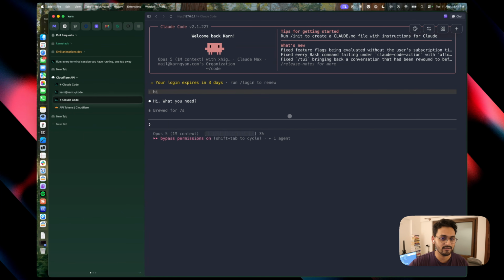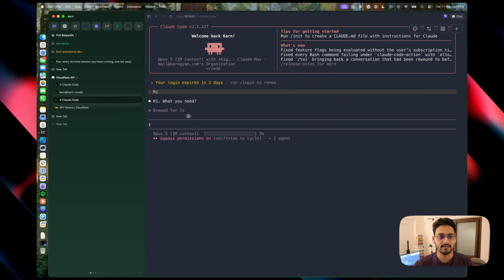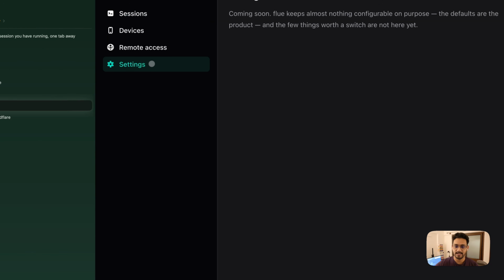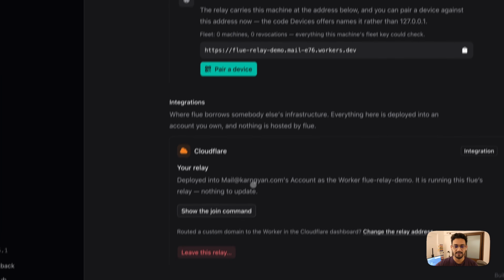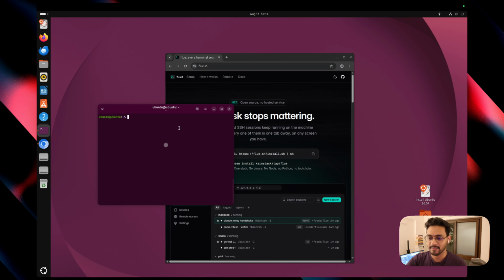Let's go ahead and do the third part, which is setting up another machine on the same relay and accessing all the sessions from everywhere. So if you go to the dashboard and go to settings, remote access, you can see there's a show join command, right? Well, for that I need a new machine. So I have a VM Ubuntu running over here. Let's go ahead and install this on Ubuntu as well and test it out.